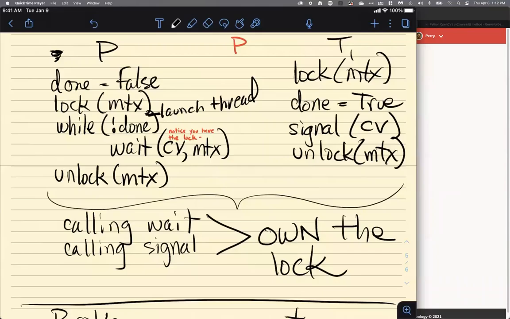Wait, can you even call wait without a mutex? No, condition variable wait requires the condition variable and the mutex. Because the implementation of wait is going to unlock the mutex if you're going to go to sleep. And wait is just going to wait for the signal? Correct.